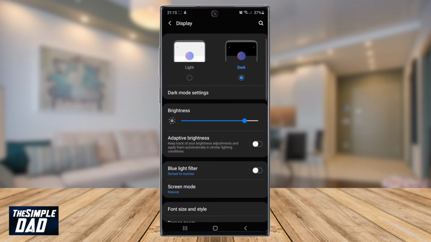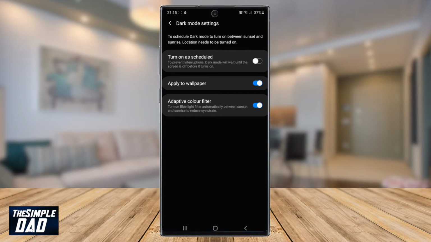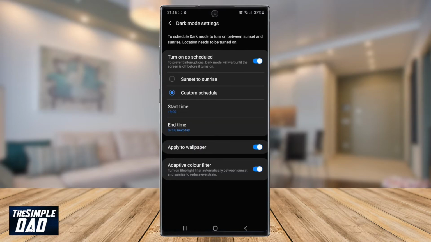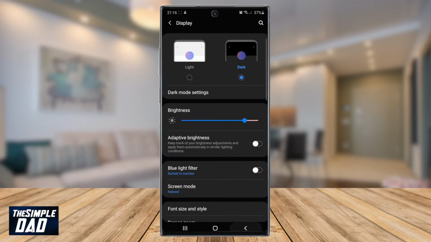You can go in dark mode settings and schedule it from sunset to sunrise or use your own custom schedule. You can select your start time and your end time for dark mode. And that is how to enable dark mode on your Android phone.